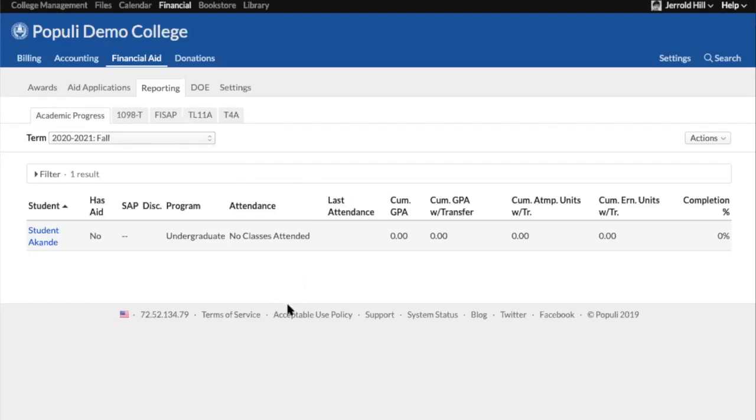Okay. Super. And then this is the academic progress report. Now, for continuous enrollment schools, it's sometimes not as helpful as I would like it to be. But for your traditional population, it should be super helpful. It shows for every student enrolled in this particular term whether they have ever attended classes. If they did, it'll show their last day of attendance. It'll show their cumulative GPA with transfer, cumulative attempted units with transfer, and their completion percentage.